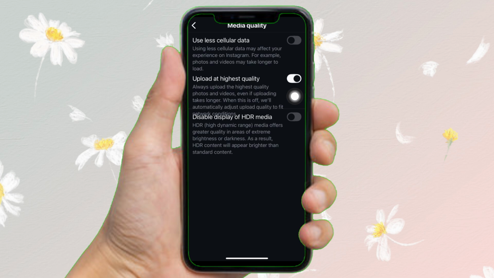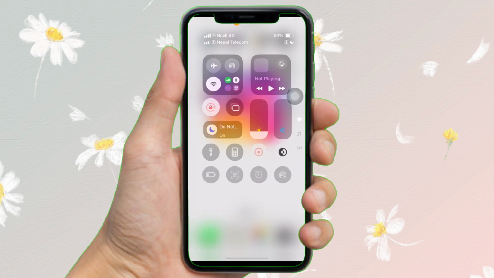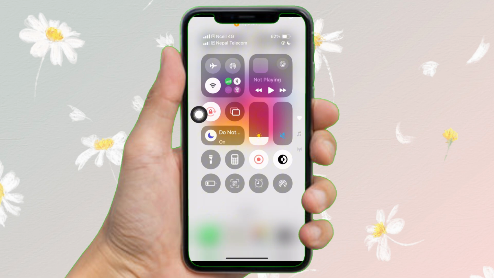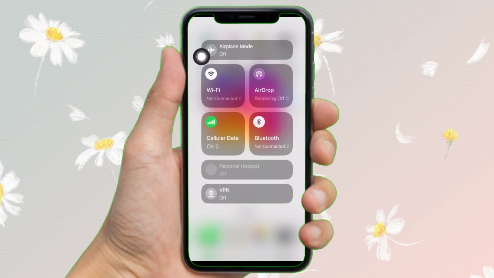Step 2 is to check internet connection. A weak internet connection can force Instagram to compress your uploads more than usual. Try this. Switch between your Wi-Fi and data just right here. Then try to turn on the airplane mode and turn it off and refresh the connection. Try uploading from a different location with a stronger signal.